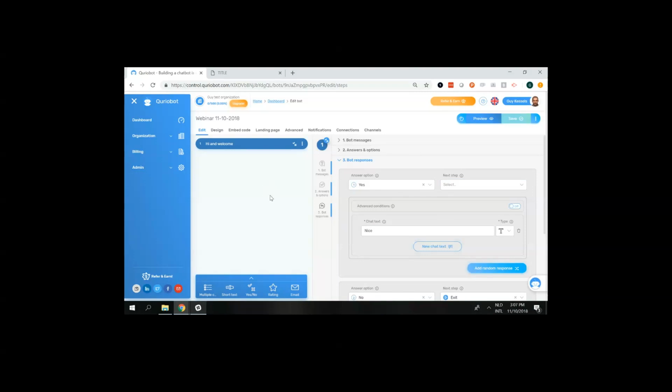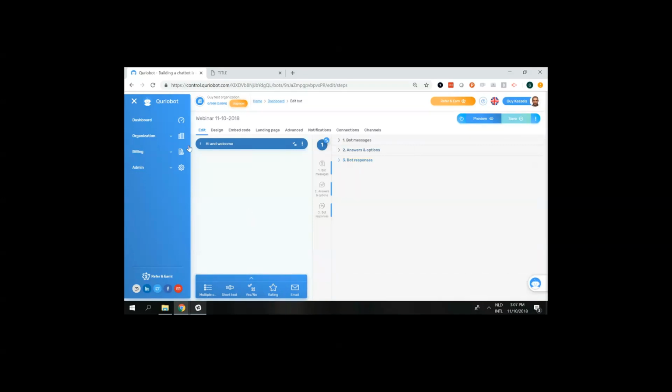So when I'm building a bot myself, for example, I always first add all the different step types that I want to put in, and after that, I'm applying the jump between them. These are the basics for the edit section.